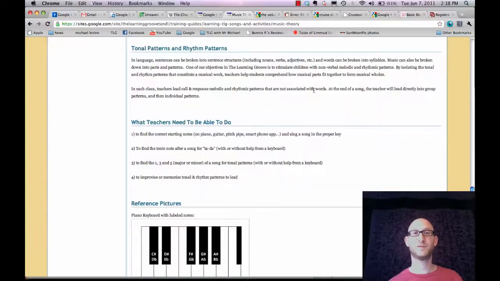In the next section of music theory, we're going to look at tonal patterns and rhythm patterns. For right now, we're just going to briefly brush over the idea behind them, and we'll have a separate video in another section of this website that goes into more detail about tonal and rhythm patterns. So let's read this section.